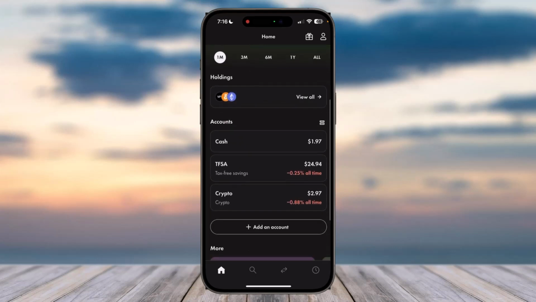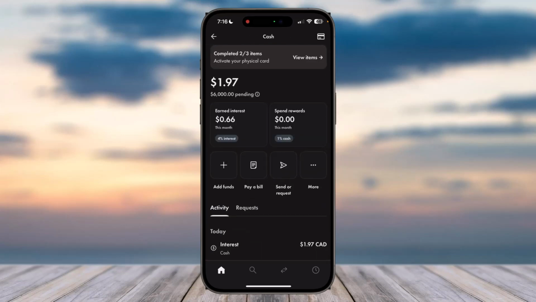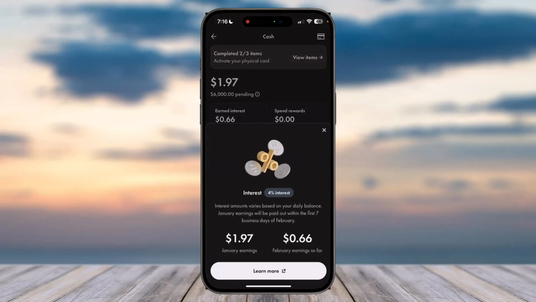So the first method is obviously your cash account. Once you open a cash account, the first way you can make money is through the interest. Now, if you deposit a certain amount of money into your Wealthsimple cash account, you get a 4% interest. And as you can see, I earned $1.97 in January and 66 cents in February so far.